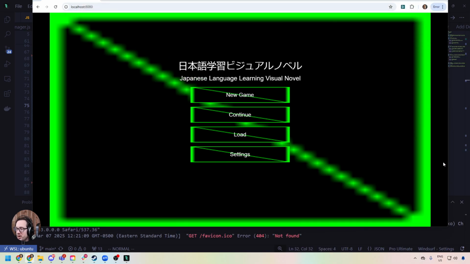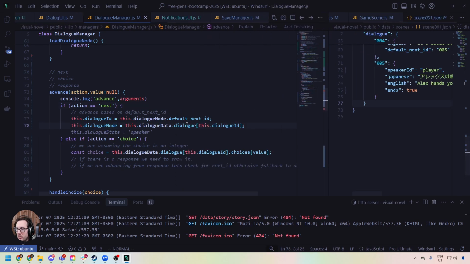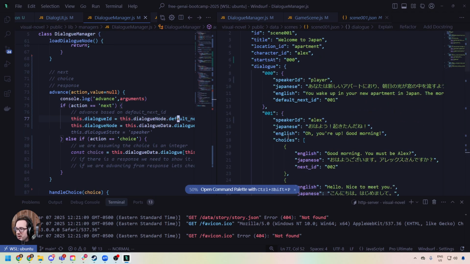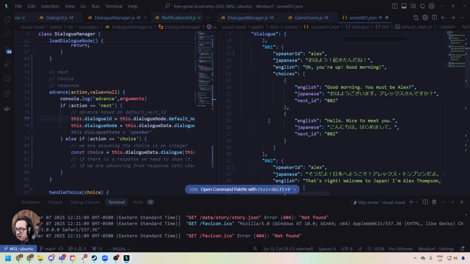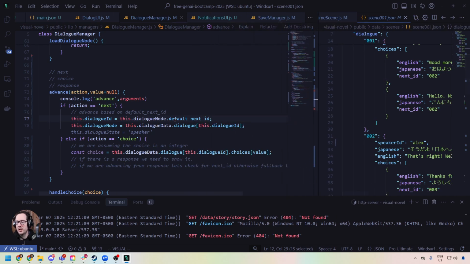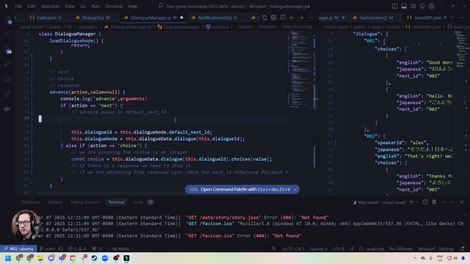So clearly there's an issue when it changes out the node. When we advance, it should go to the next node, the default next ID. So maybe there's an issue with the default next ID. We go here, default next ID, good. The next one doesn't have one, right? It has next IDs and there's no default next ID. So if there's no default next ID, it should really error out here because that is something that has to exist for this to work.